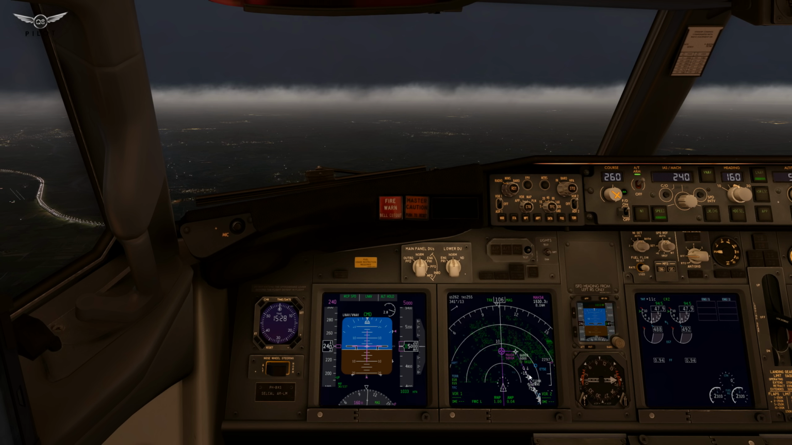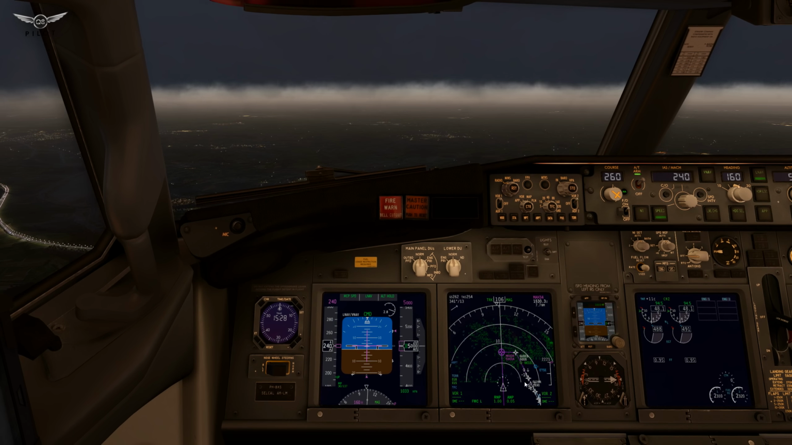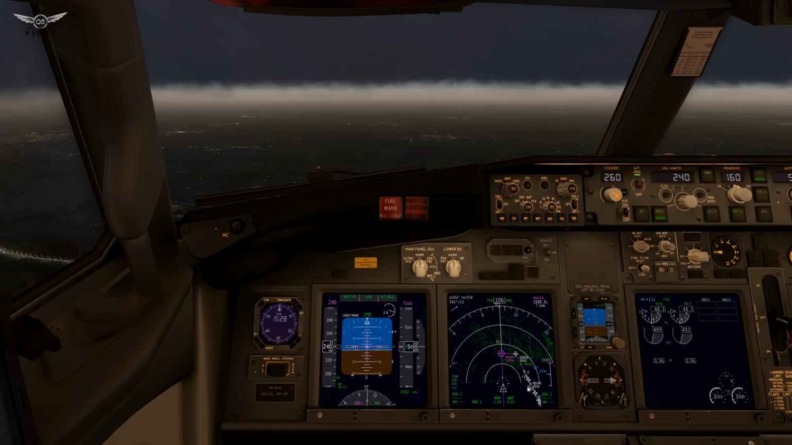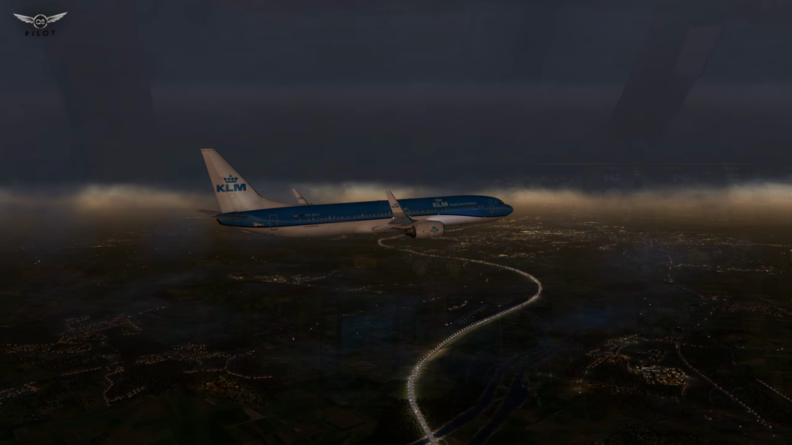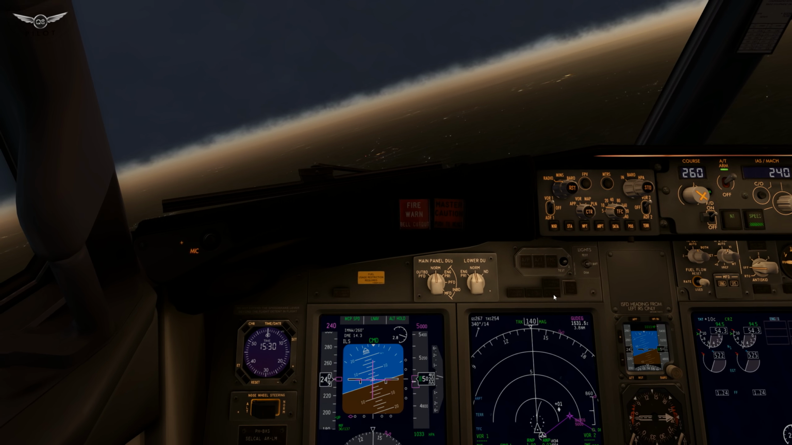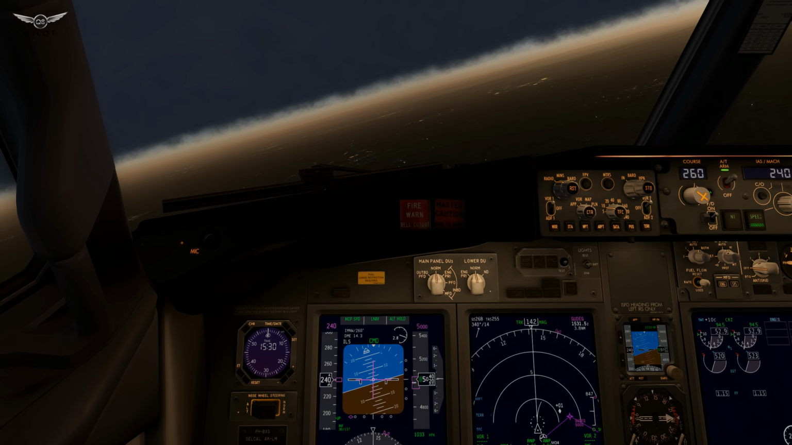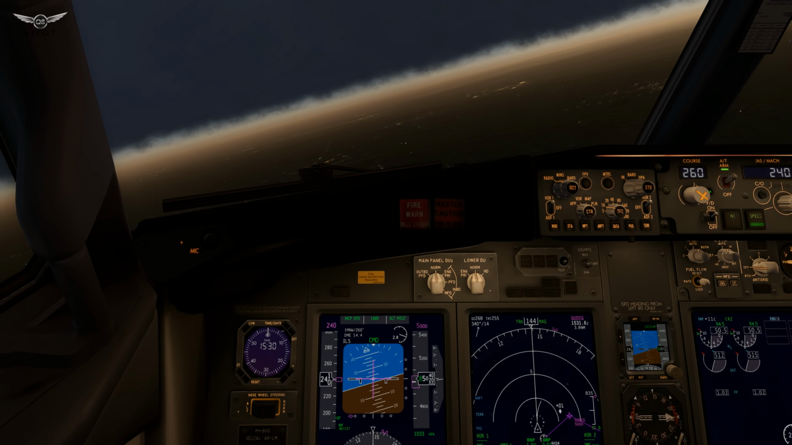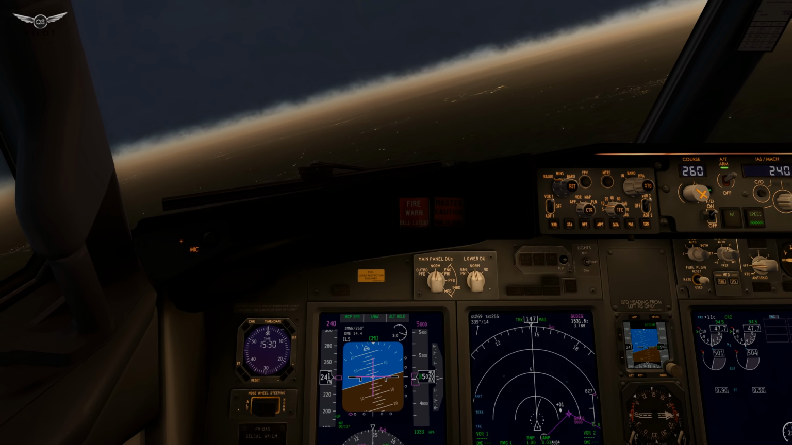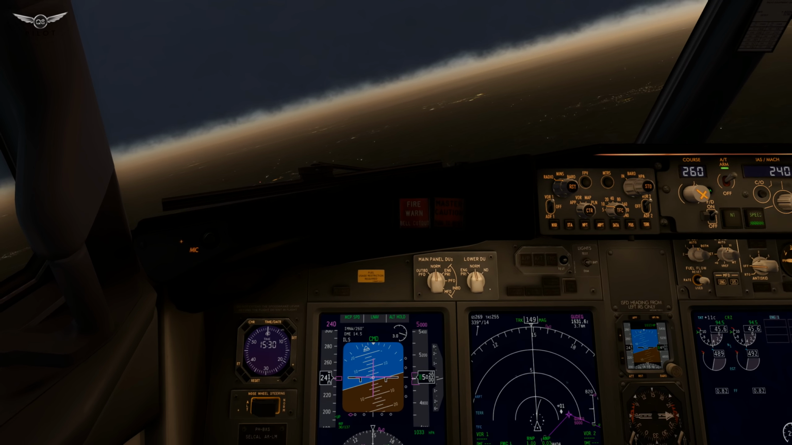We are approaching our turn now to intercept the localizer. As you can see, there is some traffic here. Some aircraft are landing at Munich. We've begun our turn, and many of you have asked me not to edit the approach part. I will try as much as possible not to edit too much of it.